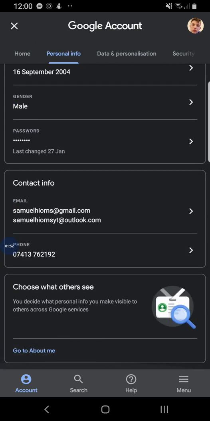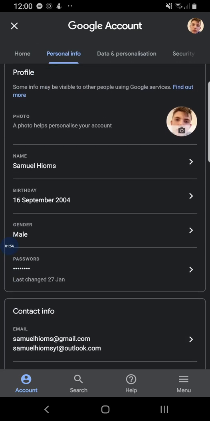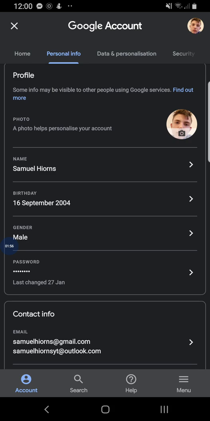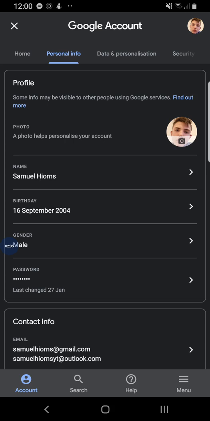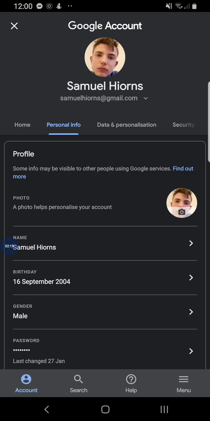So this is all about what people can see. I'm just going to go away from that so you don't see some contact info. But basically, you can change by going to the contact info tab what people see, what email address they see, what address they see. If they see it, you can change if you want them to see it or not. You can change if you want them to see your phone number or not. Say if you're a business, you can do that. And you can also see how to change your password, your gender, your name, your birthday, all from here, as well as a picture to help personalize your account, as Google says.